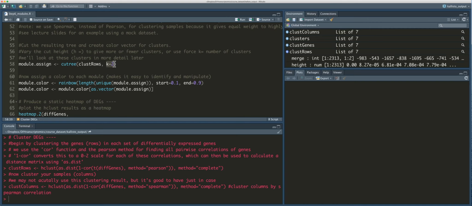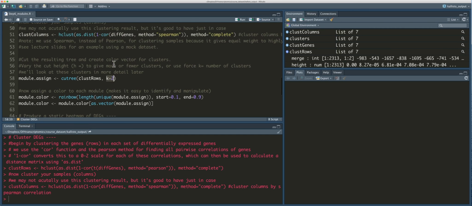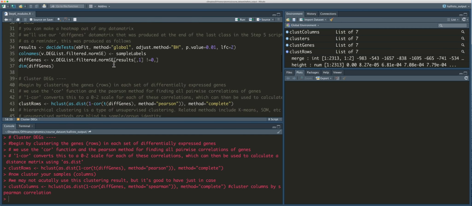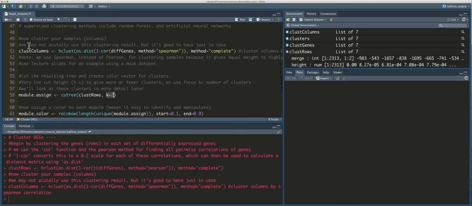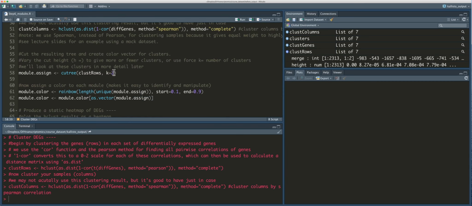So first thing to realize here is we're setting that k equals to 2. Why? Well, we only have 2 phenotypes. You're either healthy or you have this disease. That's the data set we're working with in class. So by definition, we really only expect 2 clusters, genes that go up and genes that go down. Genes that don't go up or down presumably never made it through this differential gene expression analysis and should not be here. So we really are expecting just 2 clusters.